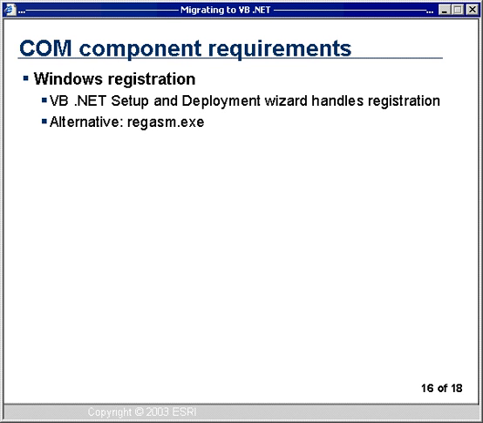Let's take a quick look at what we need for COM as far as the deployments are concerned. When you use the Visual Basic.NET Enterprise Setup and Deployment Wizard, that will automatically take care of registering with the operating system. Or if you're sharing assemblies among a group of friends for a more casual deployment, you can actually run regasm from the .NET command prompt to register with the operating system.